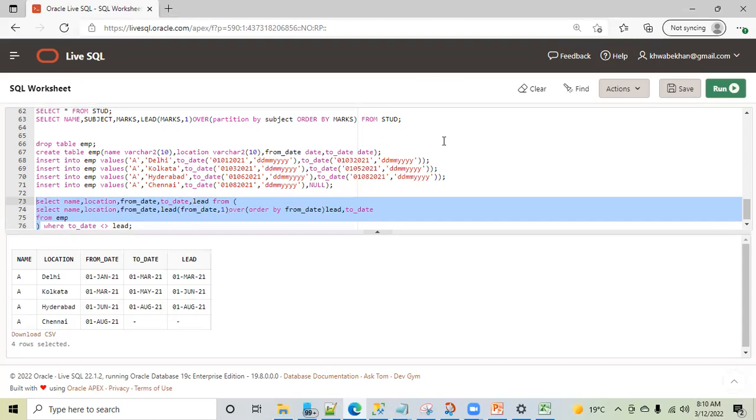We can compare the first record's to date to the second record's from date. First record's to date with second record's from date. That is what we are doing here. Then second record's to date to third record's from date. If it is not equal, then we can print Hyderabad. If it is equal, it won't print. That will become a little bit complicated. Any other thing? Think out of the box. I'm giving you 2 minutes of time. Think, and then I will tell you the answer.